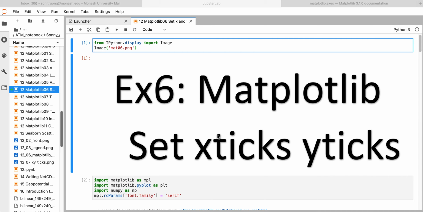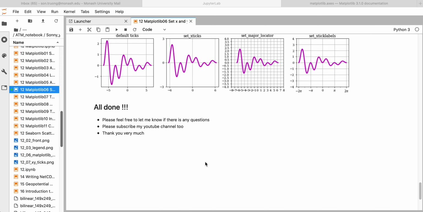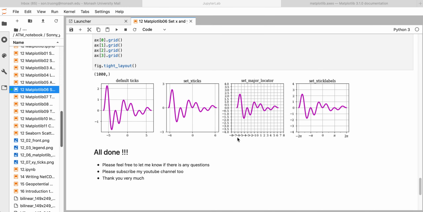So the topic we are going to cover today is to learn how to set a tick. Something as you can see in this figure, where in the x-axis, we can set the tick in a certain range, and by default Matplotlib will automatically return an arbitrary range in the y-axis as well as in the x-axis. This depends on the data that you have.